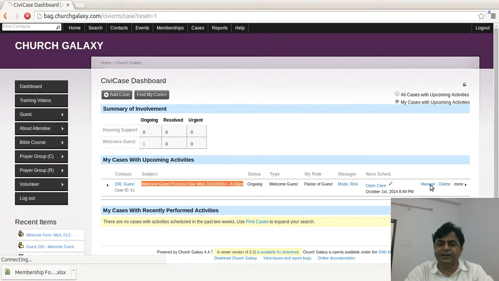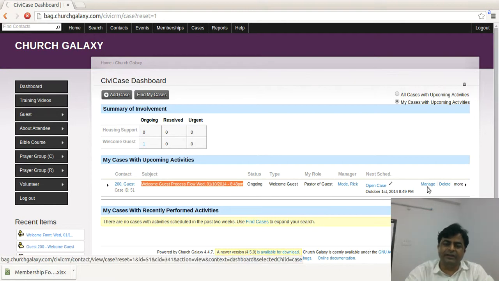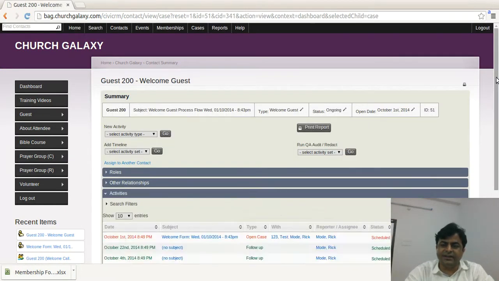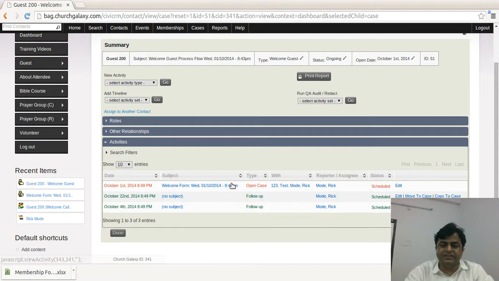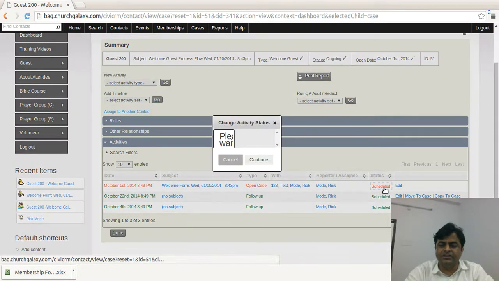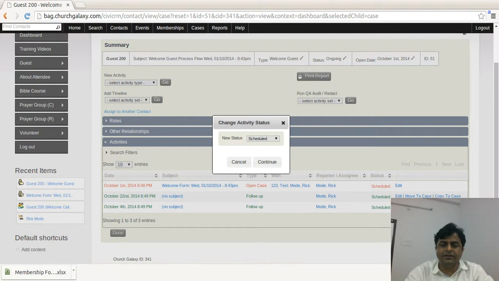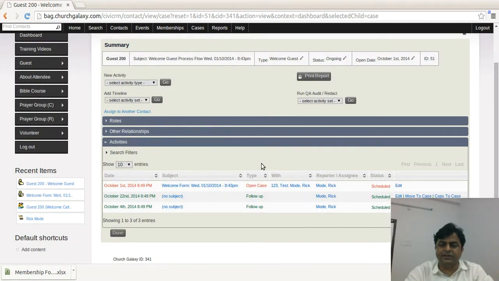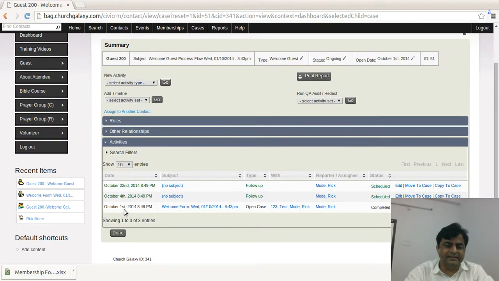Now you can open up the case and add the following activities. The pastor can decide what needs to be done with it. First, it was scheduled to open up the case, and it's done, so you can change the status to completed. The pastor recognizes that's done. And what is the next activity? After the third day, a follow-up activity is scheduled.